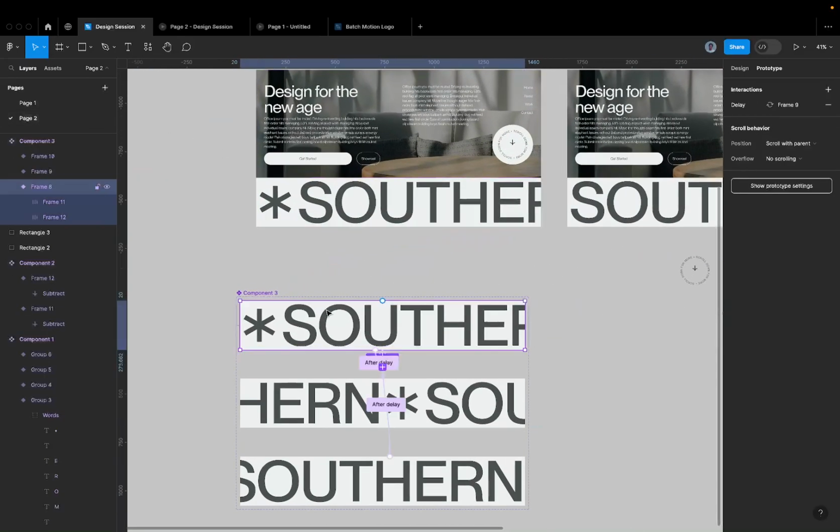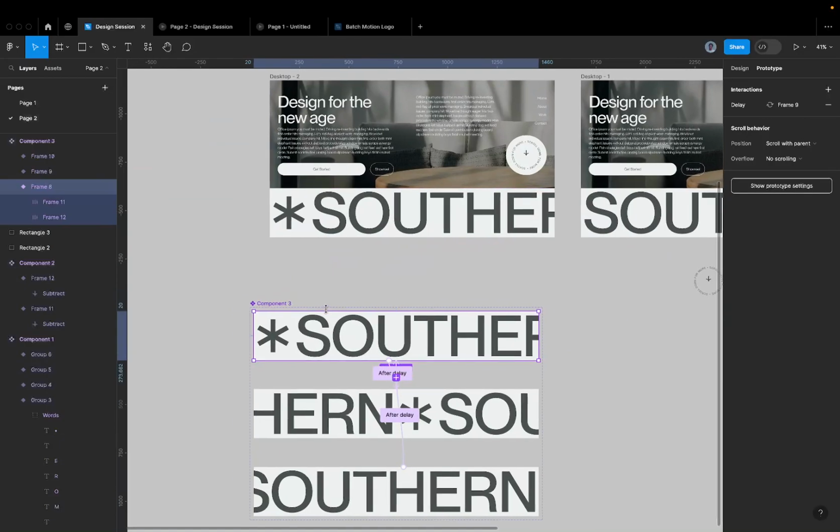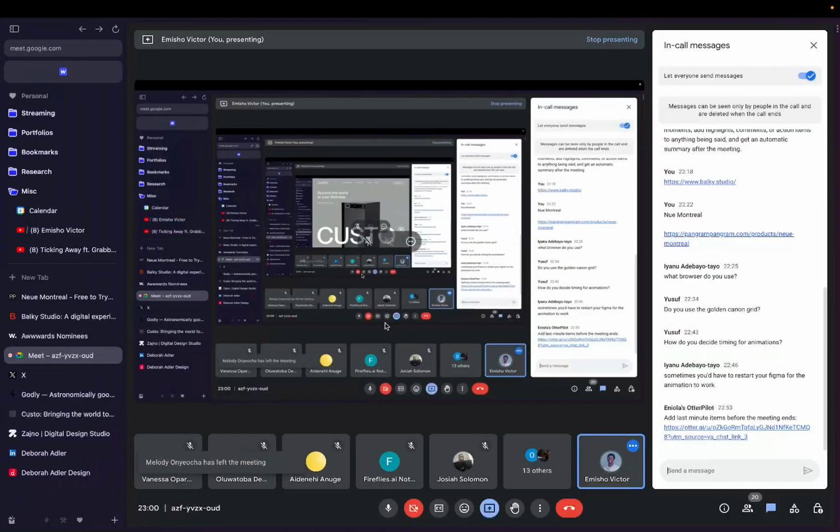But definitely, in the coming designs, we're going to focus on really knowing how to use animations and stuff in our designs. So yeah, that's that. If you have any questions, feel free to ask now.